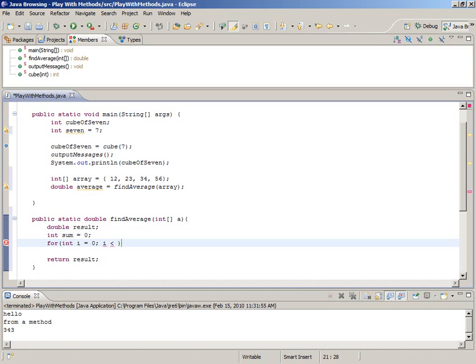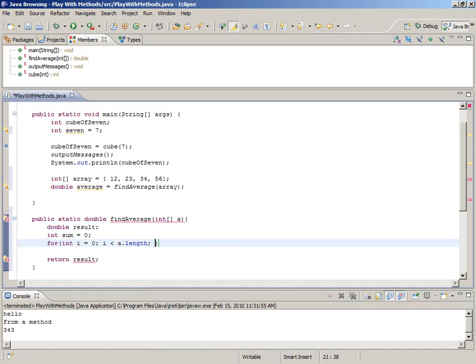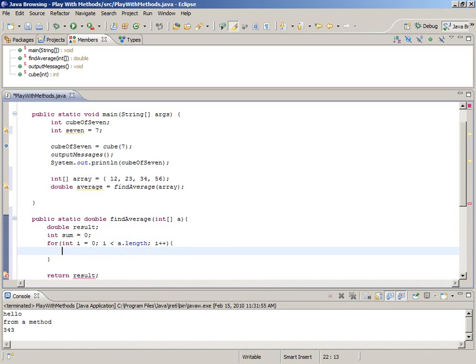I is less than what? How many elements are in the array A? If you said 4, that's wrong. The answer is A's length. So we can pass in an array of any length, and the array knows how long it is. So we'll ask Java to loop over the array.